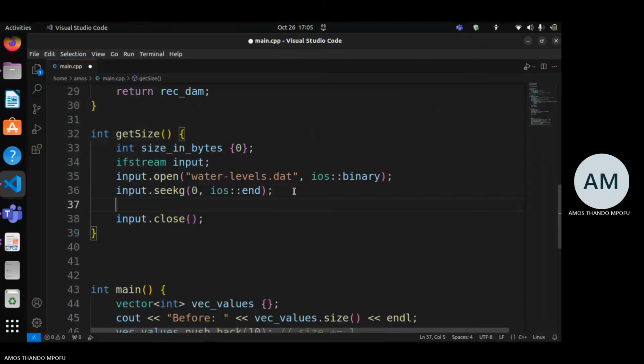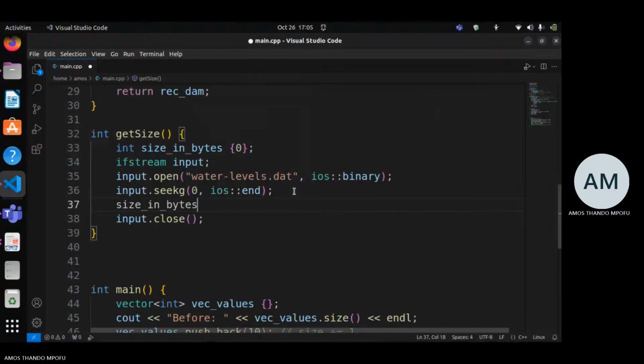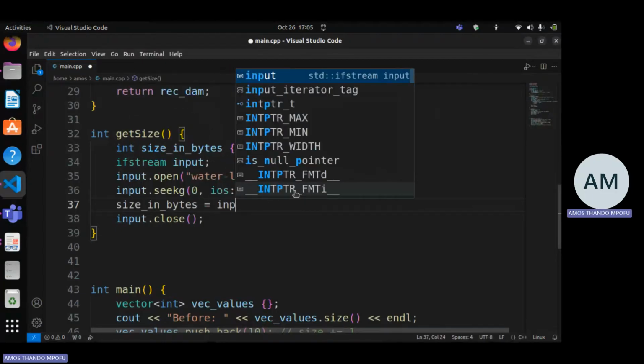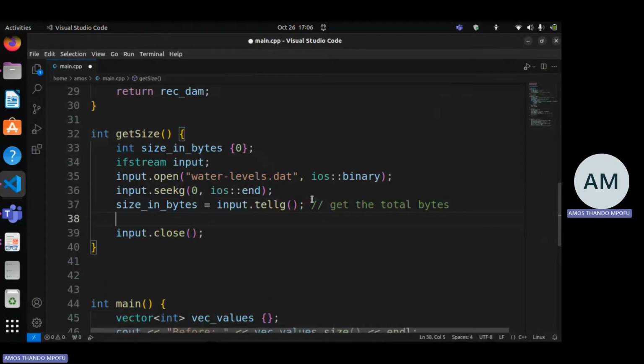Then I'm gonna say the size in bytes is equals to input, and then I call tellg. Right, I get the total bytes. And then now those total bytes divided by.